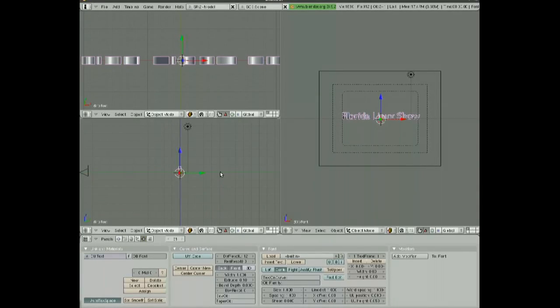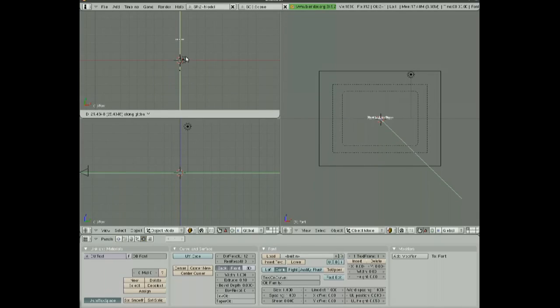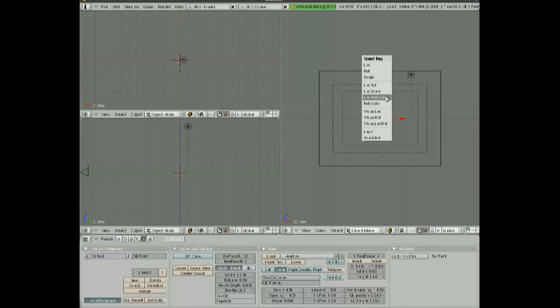What I'm going to do now is hit up arrow until I get to frame 91, and I'm going to hit I to add a keyframe of location, rotation, and scale for the text there. Then I'm going to hit Shift down arrow to go back to our first frame. And I'm going to scroll out here and hit G for grab, Y for the Y-axis, and zoom it way back. Hit I again to add another keyframe.